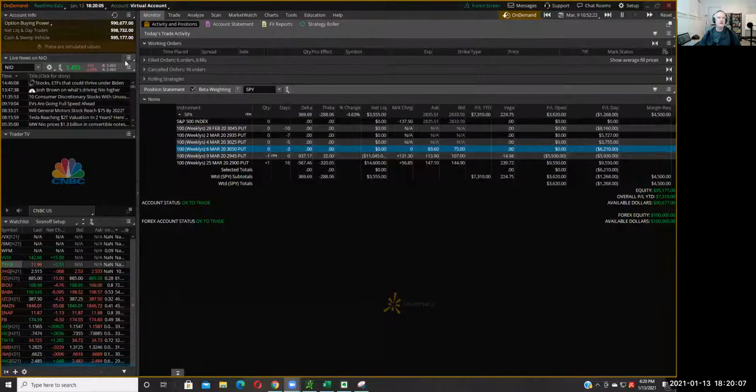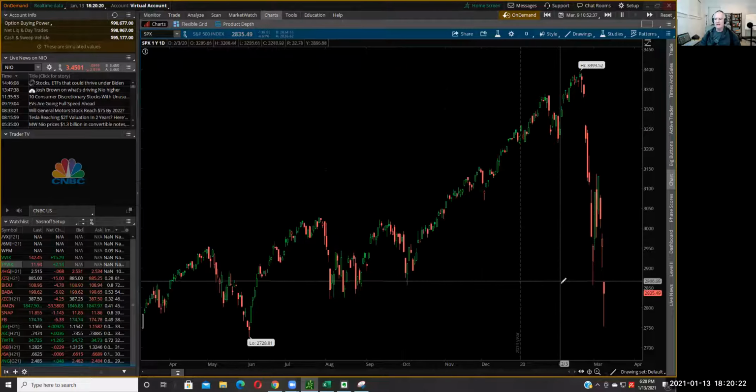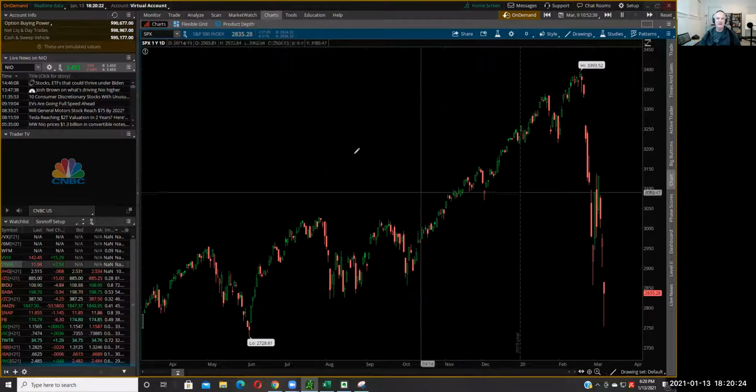All right, here we are. It looks like the net liquidation value dipped to 98,967. Looks like the long leg is worth 14 grand and the short leg costs 11 grand to buy it back. So let's just take a look and see what SPX is doing. Oh man, it's crashed down again. It's down 137.6 points. That's 4.6%.